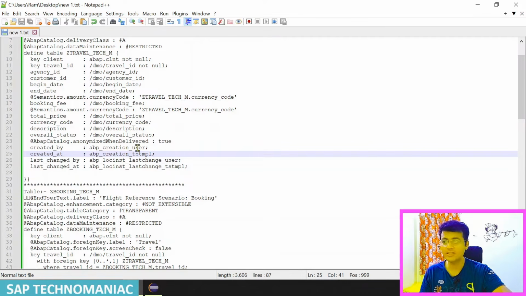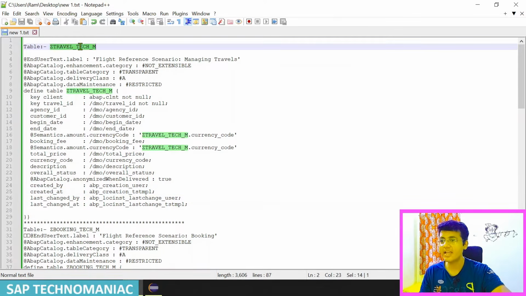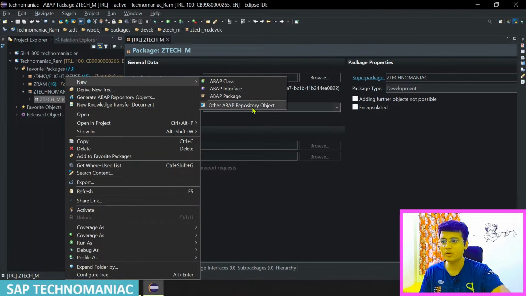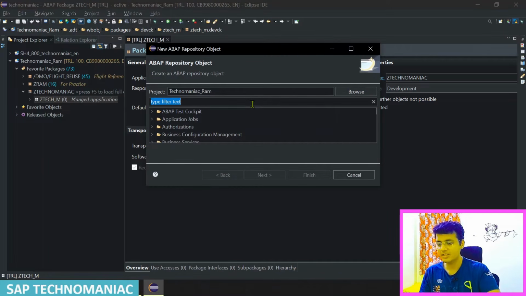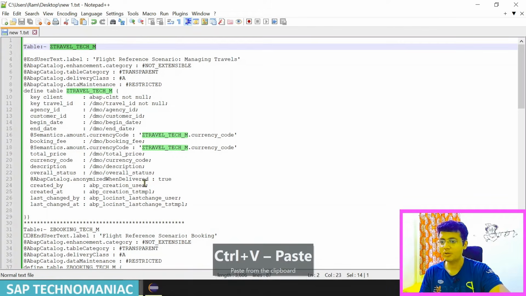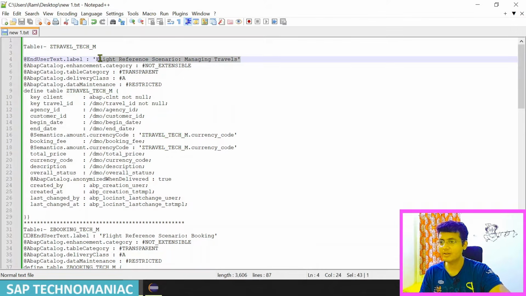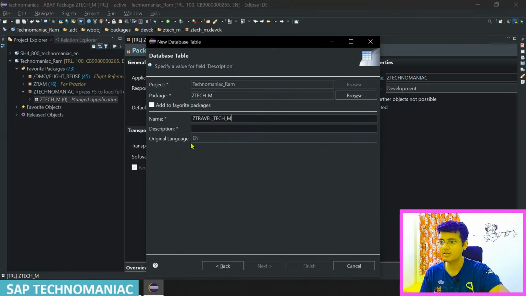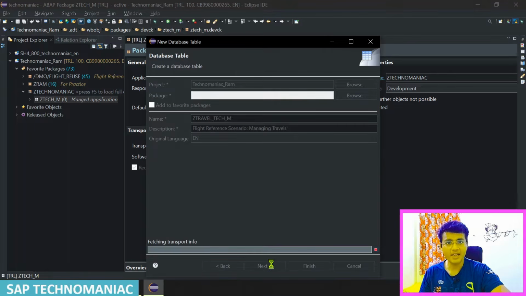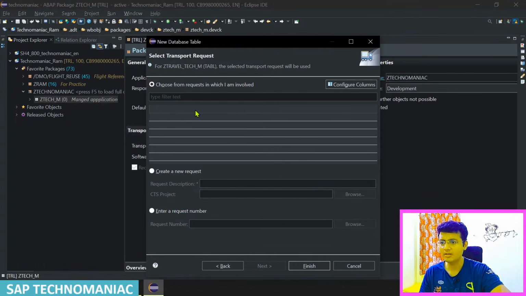Once it is activated, first we will create these three tables. So the first table will be, this is the Notepad++ I am using, the Z travel tech underscore M. Control C to create the table in Eclipse. Simply right click over there, new, other ABAP repository, table. You can see, give database table I want to create. Click on next button, give the table name and give the table description. Control C, Control V, and click on next button, give the appropriate TR again and click on finish button.